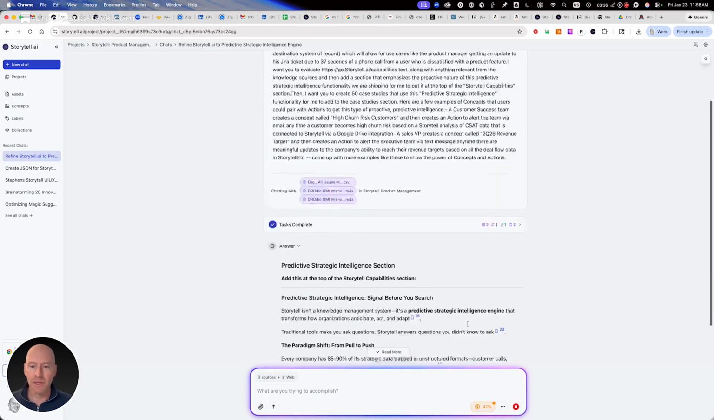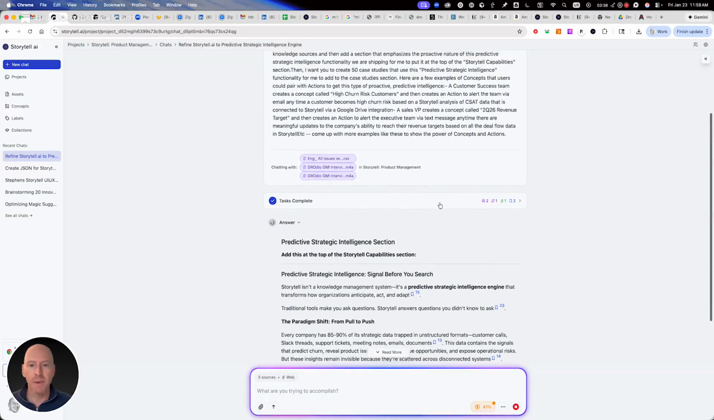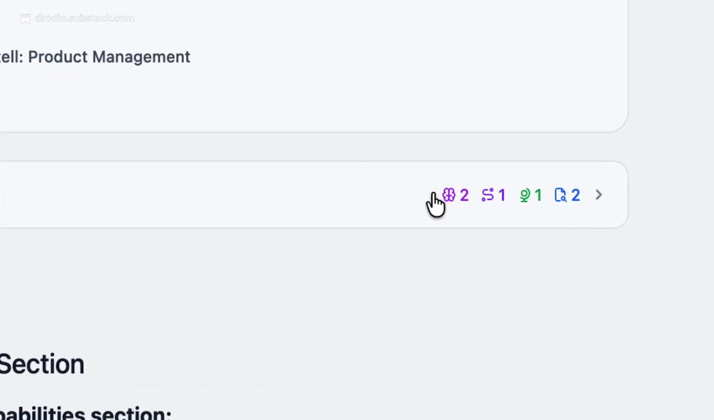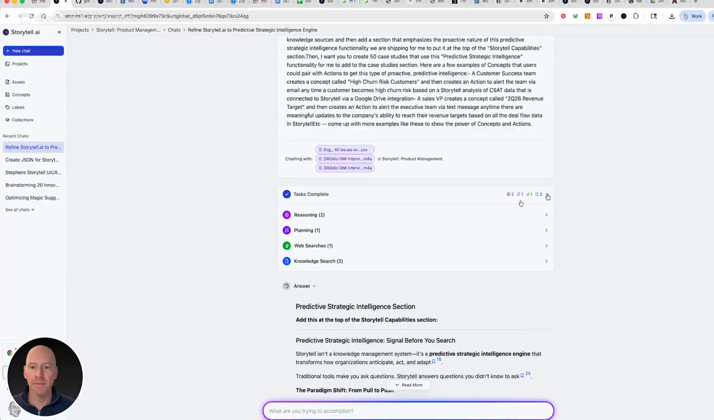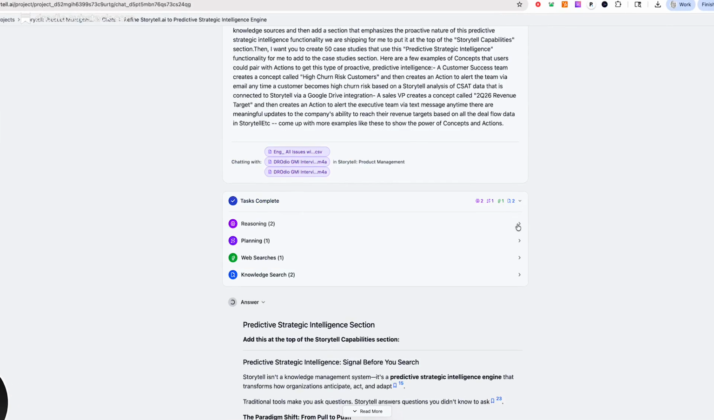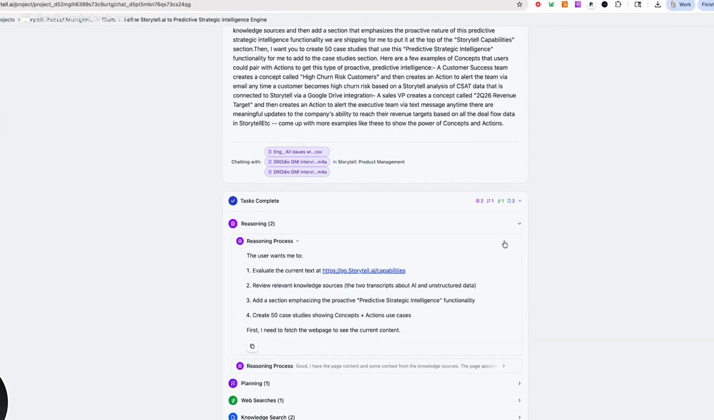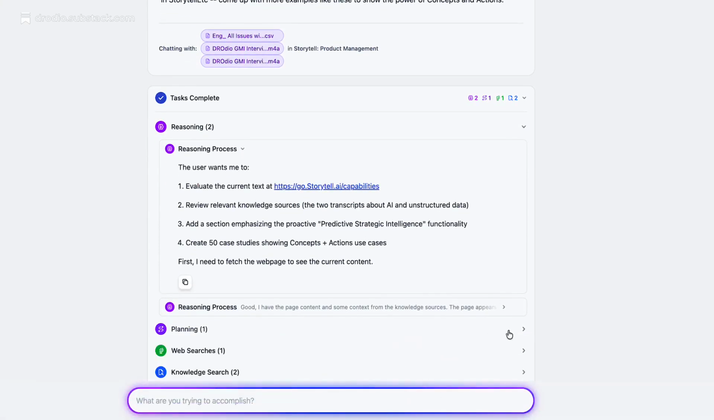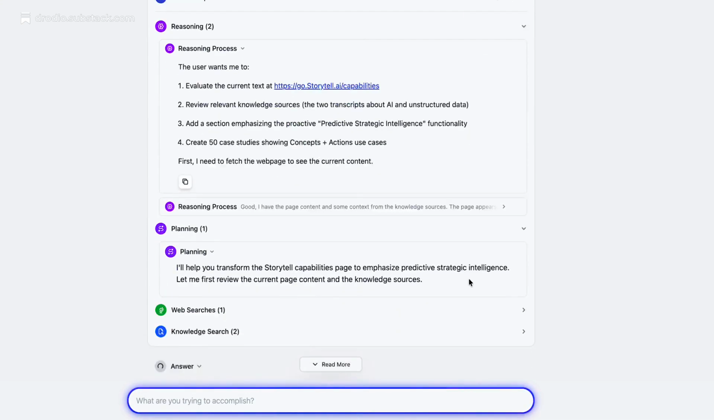And so now Storytell is giving me an answer. And by the way, I can always zoom into this section here. We can see that Storytell is doing some thinking, some planning, some web searching, some knowledge base searching. I can open this up and I can see exactly what it's doing. So I can get into the depth of the reasoning to see what it's doing. I can get into the depth of the planning to see how Storytell is doing the planning.